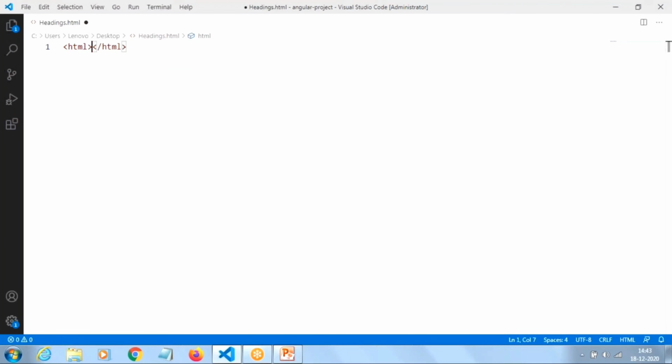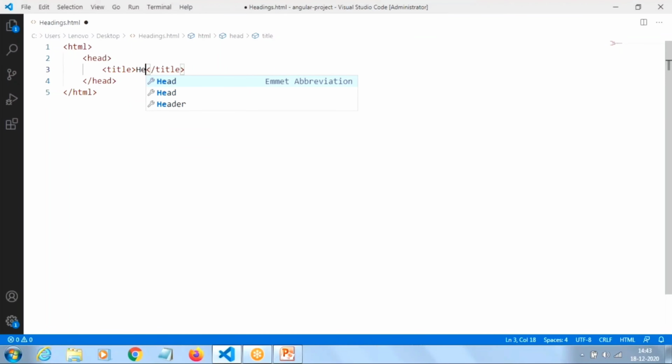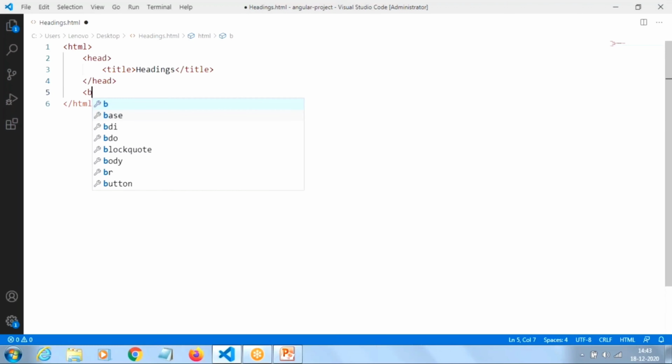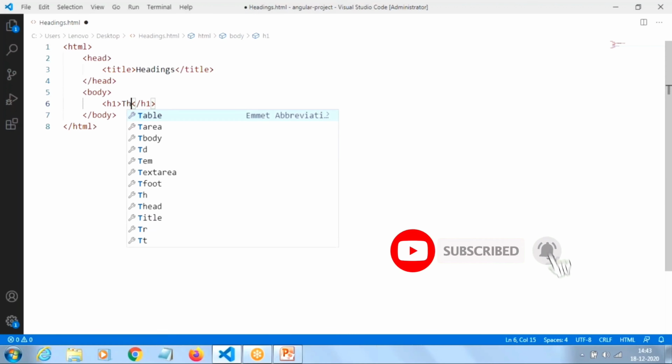Give the tag html, and under the html tag, give the tag head. In the head tag, give the tag title and give the title as headings. After that, give the tag body, and under the body tag, give the tag h1 and give this is heading 1.